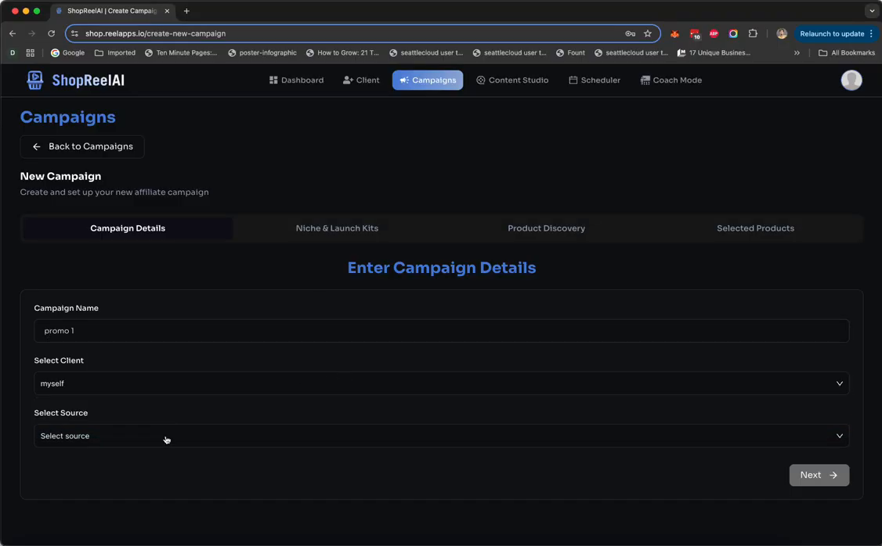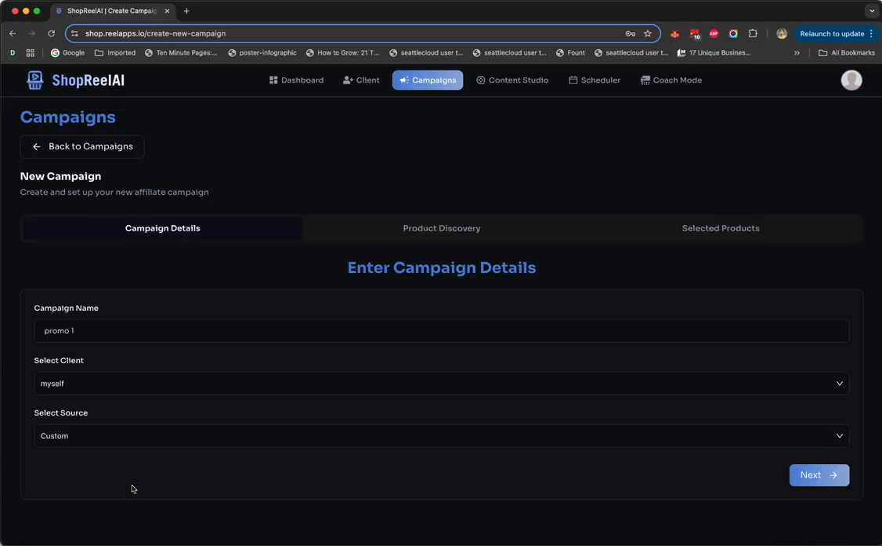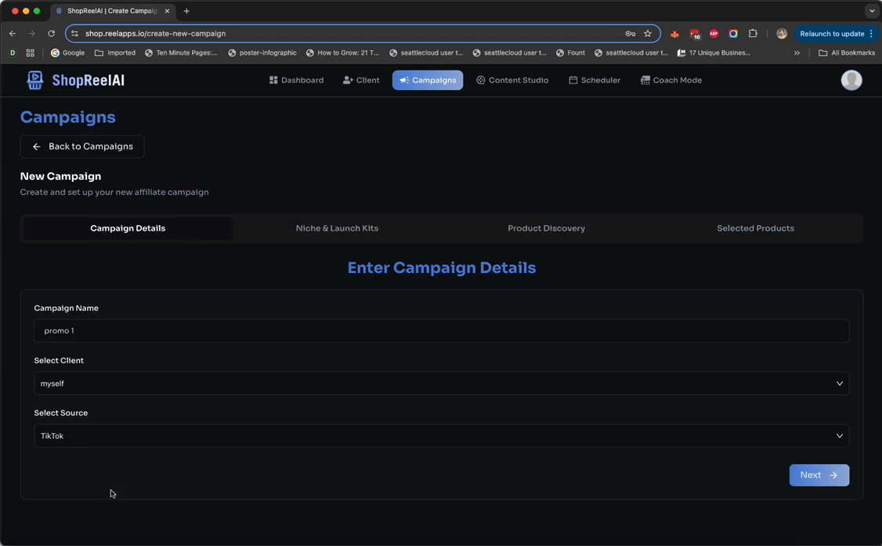Select the client, myself. The source will be TikTok. Of course, you can get products from Amazon, eBay, or you can use custom products as well. Custom product as in if you want to promote a product on JVZoo or on ClickBank, you can do that as well. You can use ShopReel AI to help you promote those products again. But again, remember the core use here is TikTok Shop.